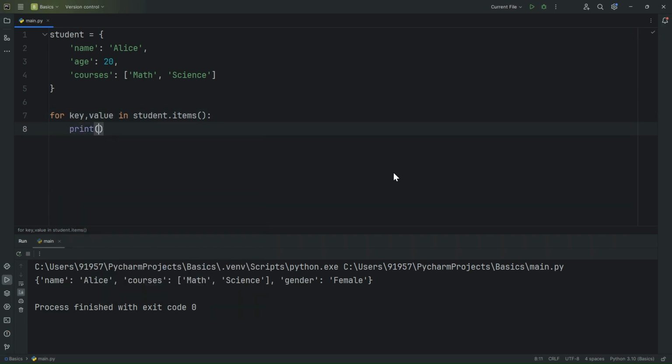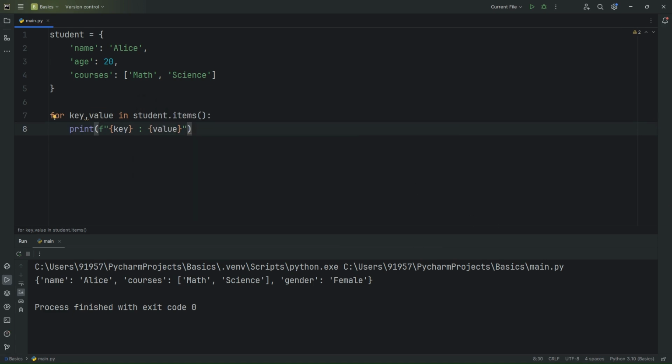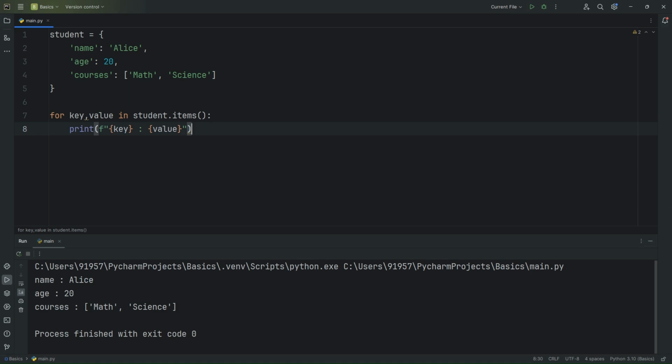Now just write the formatted print statement with key and value in curly braces. So now if I try to execute it, it prints all the keys and values separately. This is a very important concept because most of the databases, the NoSQL databases, store the information in this format in the backend. So, you should know how to retrieve the values or modify the dictionary objects.